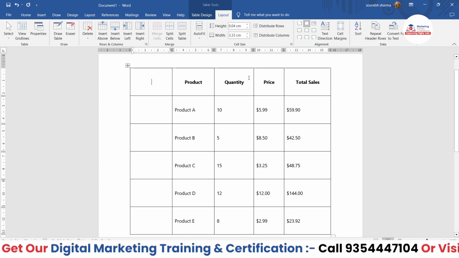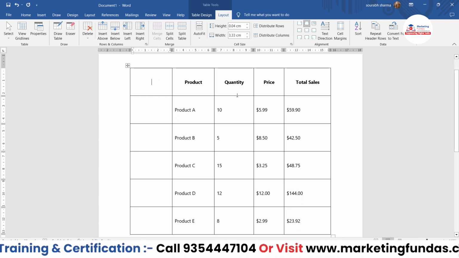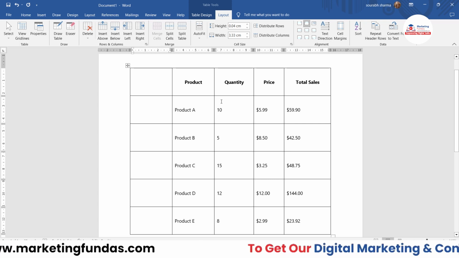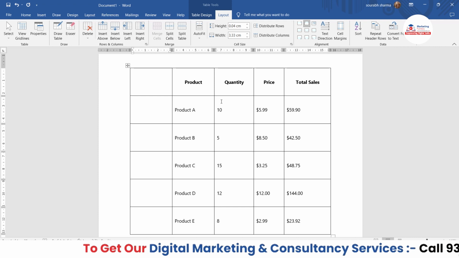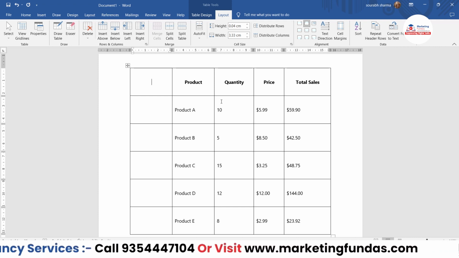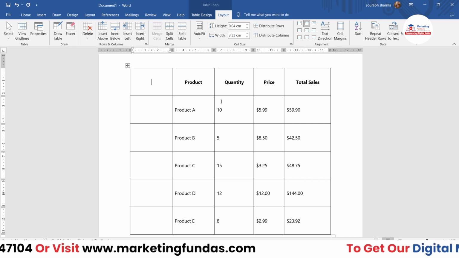And I hope you learned from this video. This is all about how you can add rows and columns into your table and how you can manage your table properly, right? And all these things make your MS Word super strong.